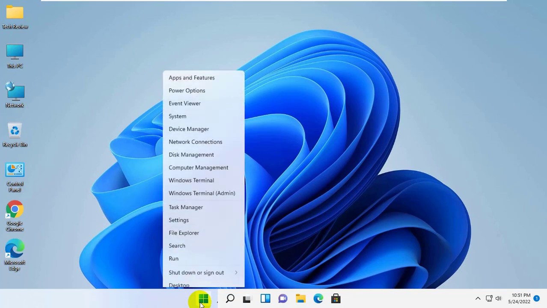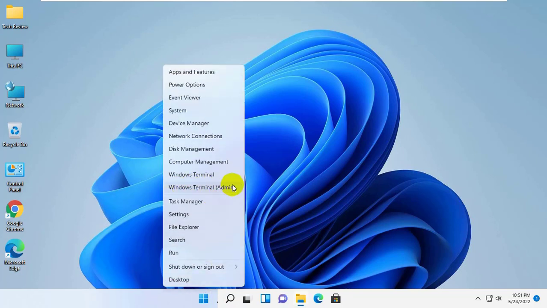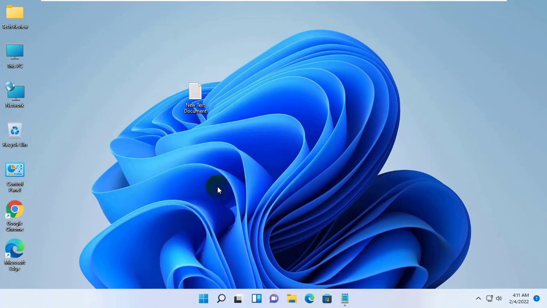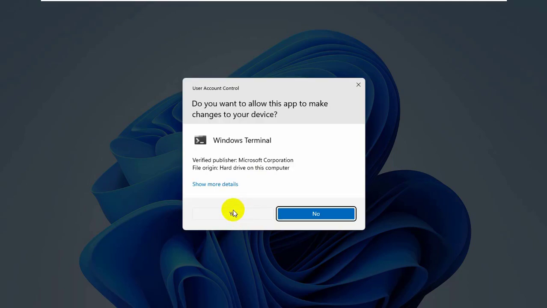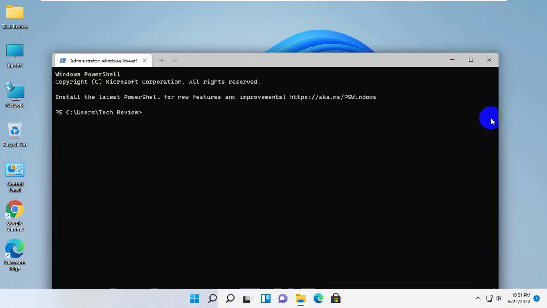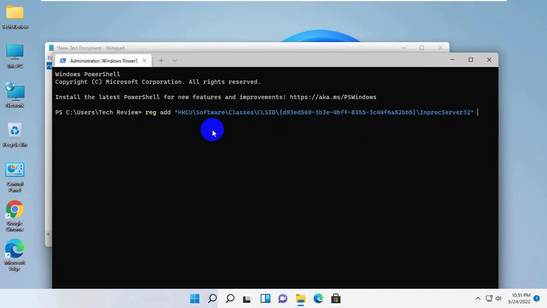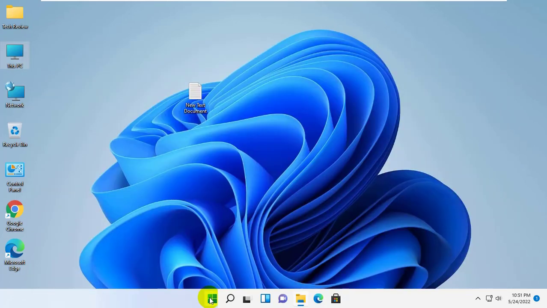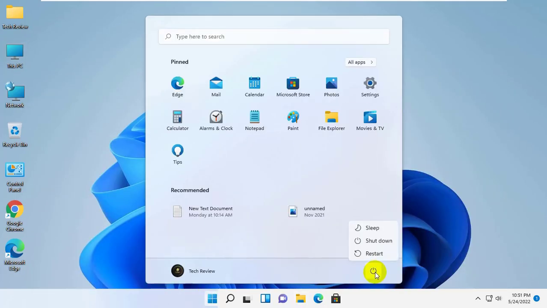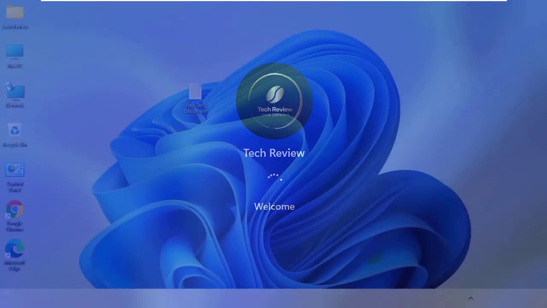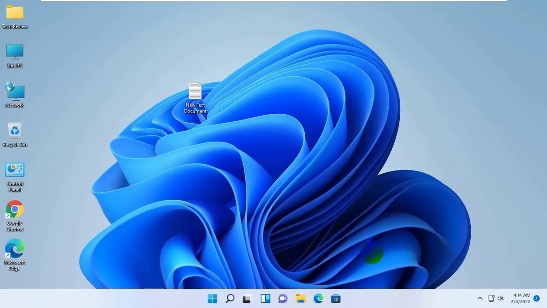Right-click on the Start menu, click on Windows Terminal, Administrator. Click on Yes. After opening the Windows Terminal, copy and paste this command into the Windows Terminal. This code is available under the description. Press the Enter key. You will be able to read, the operation was successful. Now we will restart the computer to apply the change. After restarting, you will see the changes.